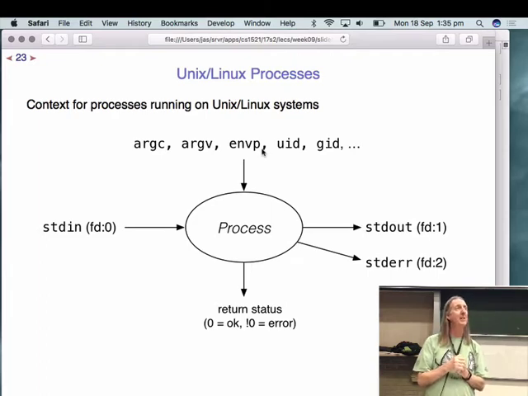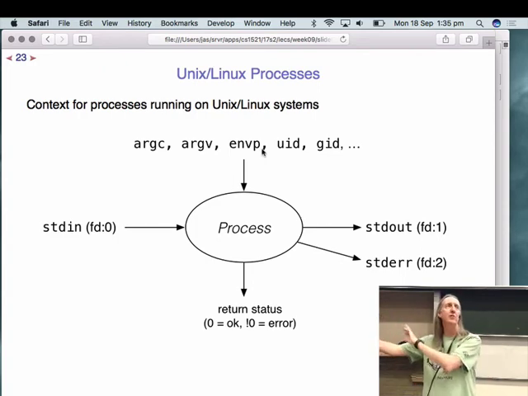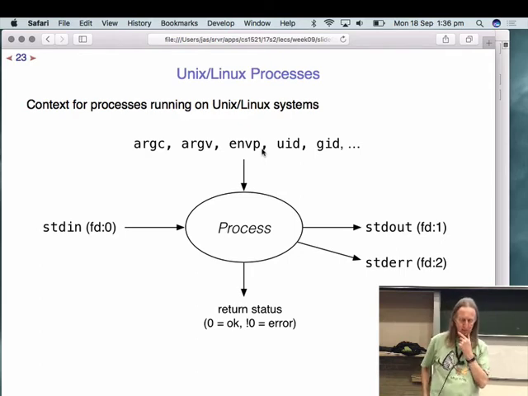So envp is basically exactly the same data type as argv, except that we don't have an envc counter. I think the way it works is that the final entry in the envp array is null. But otherwise it's just an array of strings.